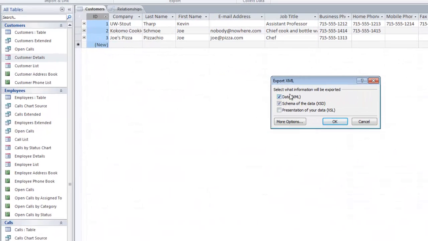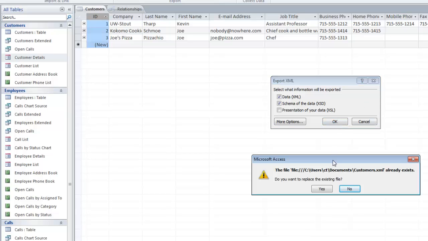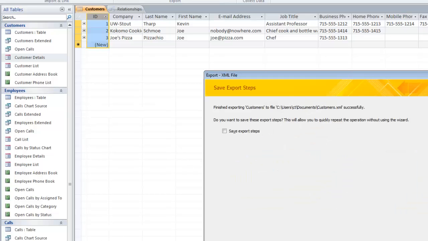And you'll notice that it says what should be exported. XML is the data in a markup language, and then XSD is going to create a file, a schema, that tells how to present that data. We're not going to look at that for now, but we'll go ahead and export that data, and then we'll go and look at it.